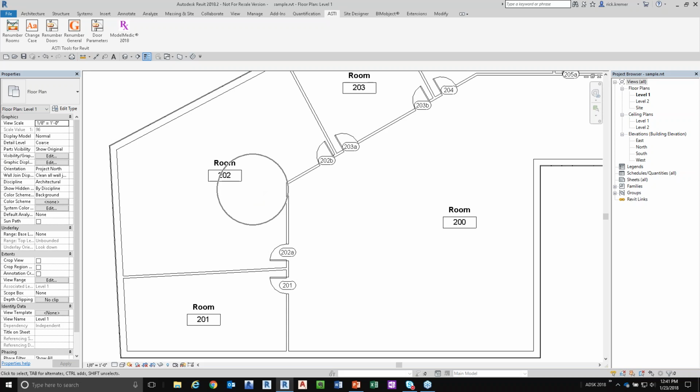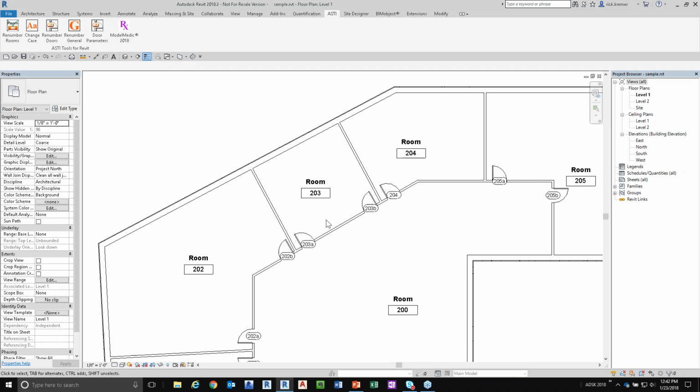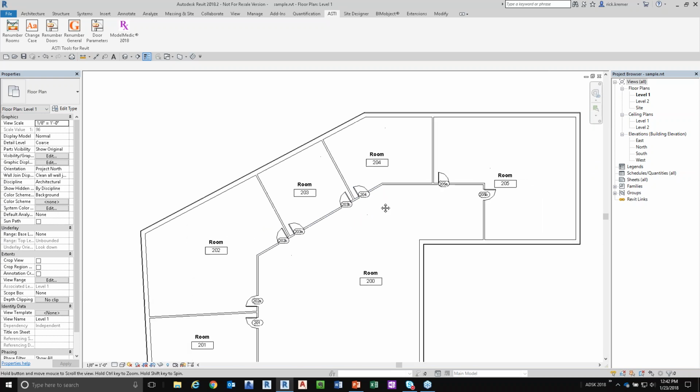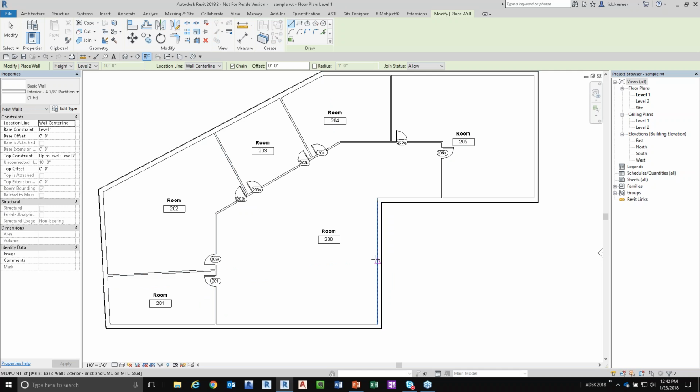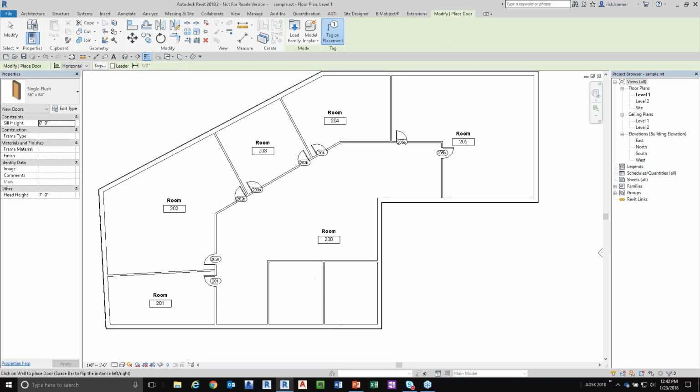201, now take a look. 202 has 202A and 202B. Any of these rooms that have two doors leading into the room will automatically have the A and B. You're going to say, okay, what if you have a change, and you know, we never get those kind of changes, right? Over here, let's say we have another set of rooms. And I'm going to add another door and yet another door. And we'll come in here and add a couple rooms.